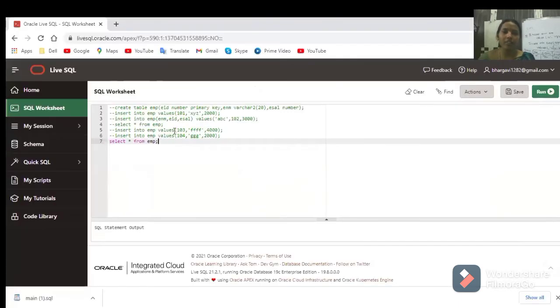Now here what you have, we have employee numbers 101, 102, 103 and 104. Now I want to update the employee name as GGG. So what is the command to update the table? Now what is the syntax of update?